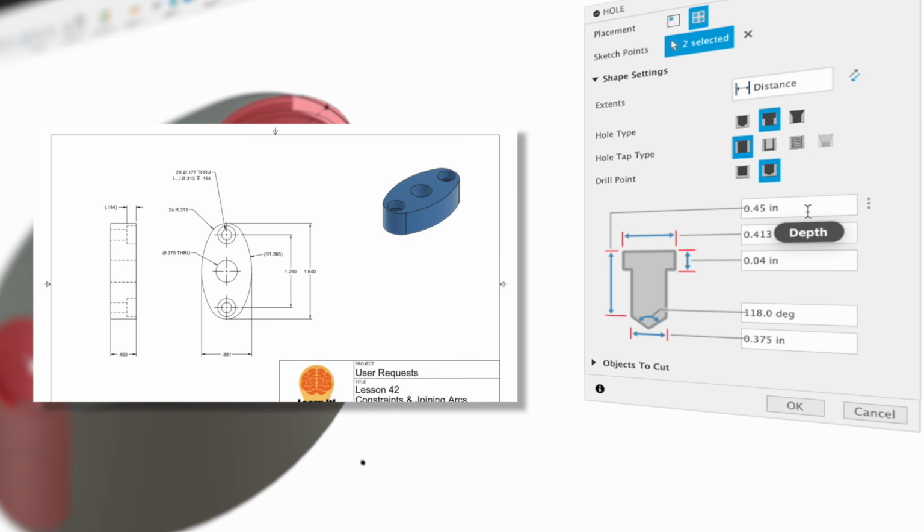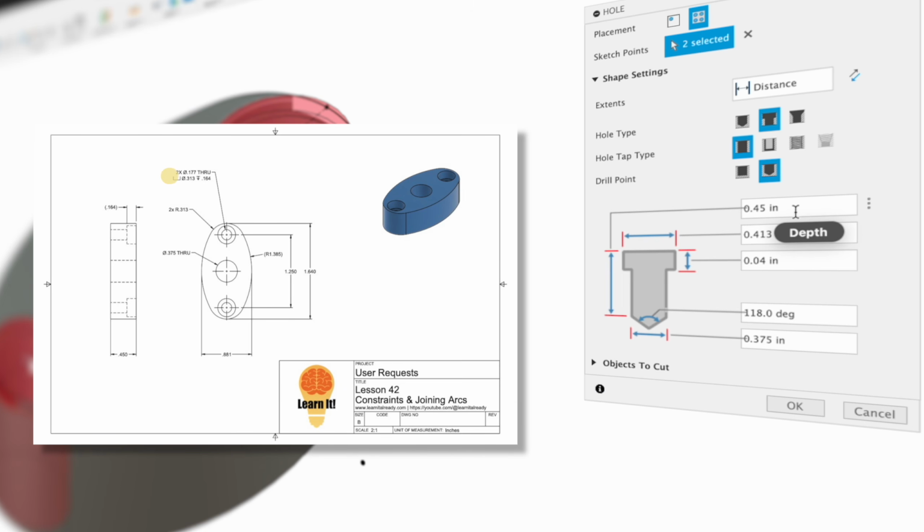Now I could put in all the values, and these just correspond to, for example, this dimension. If we follow the line, this is referring to the total length or the depth of the extent of our hole. This refers to our counterbore diameter. That refers to our counterbore depth. This refers to a tip angle.